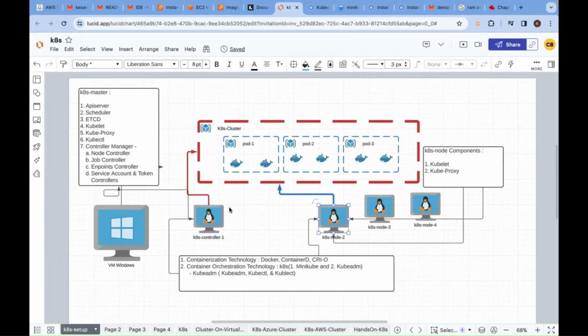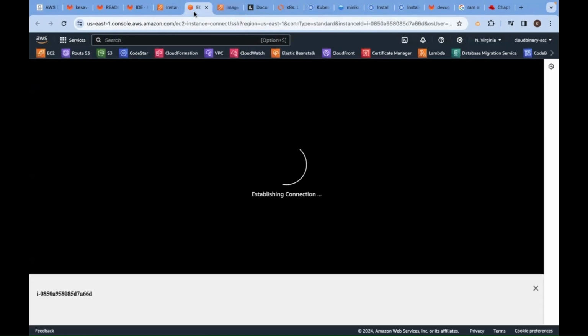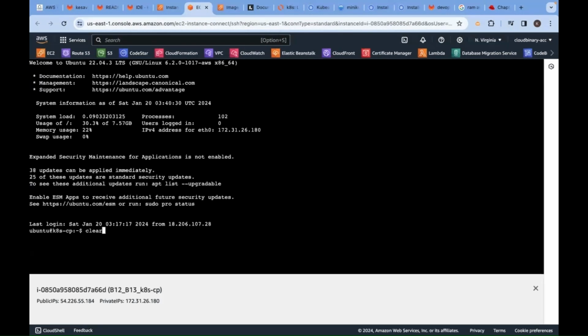But you need to take one of the instances and make this red color layer. This red color layer is nothing but a Kubernetes cluster. Did I log into the Linux machine? Yeah, here I logged into the Linux machine.